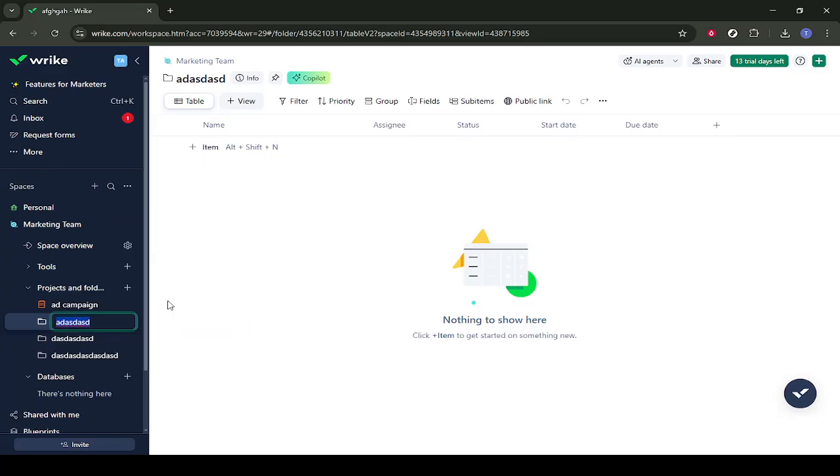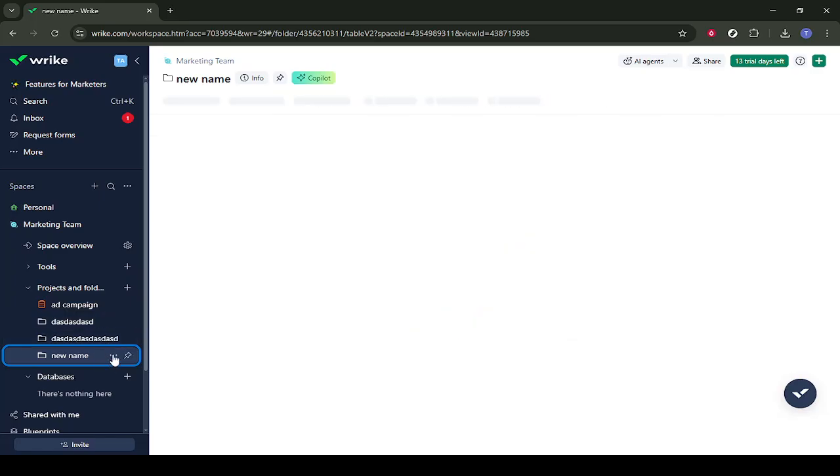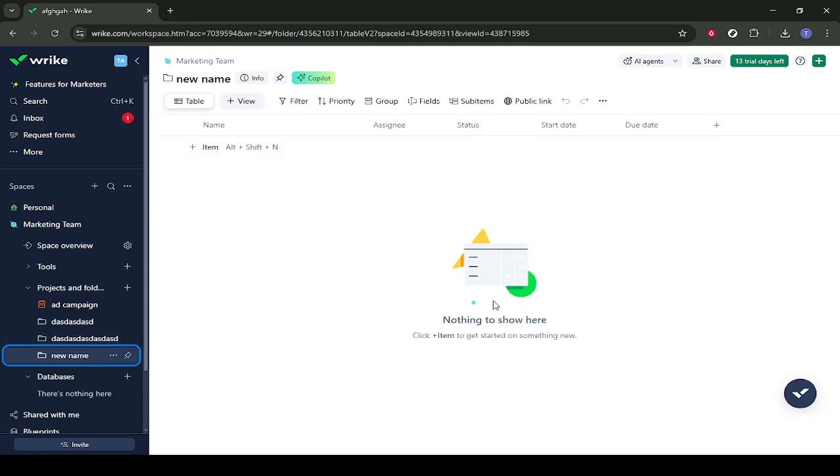Finally, you may see a message that says there's nothing to show here. That simply means the current folder or filter combination doesn't have any visible items. If that happens, double-check your filters or switch to a different folder in the marketing team space until you see the tasks and projects you expect.